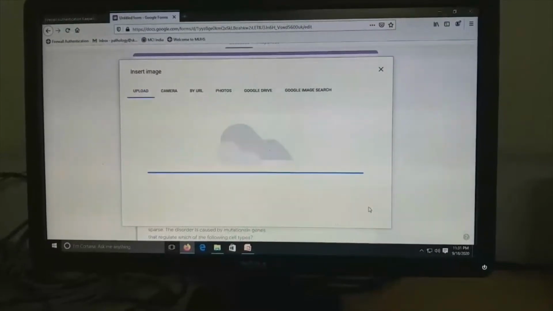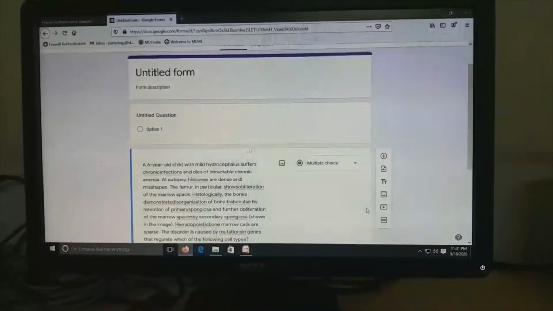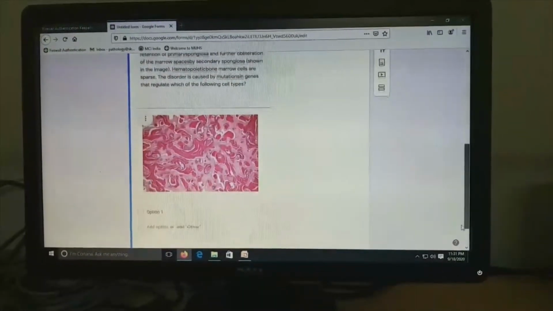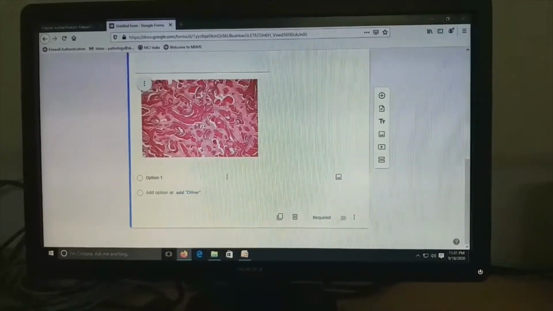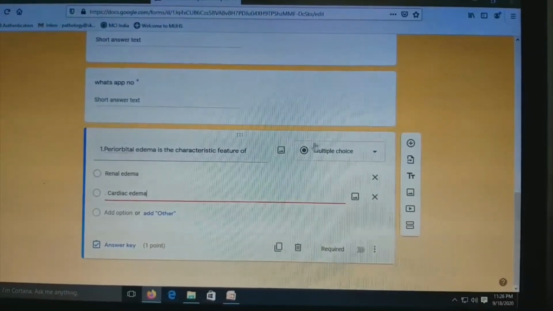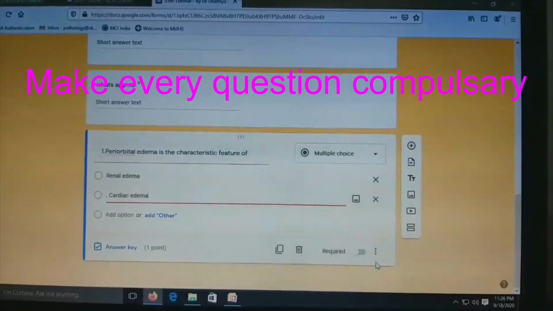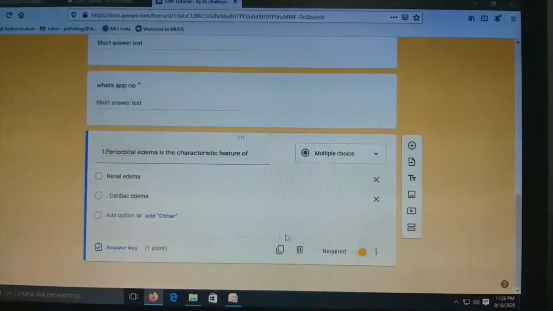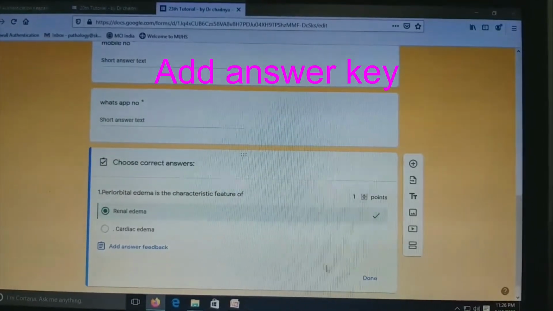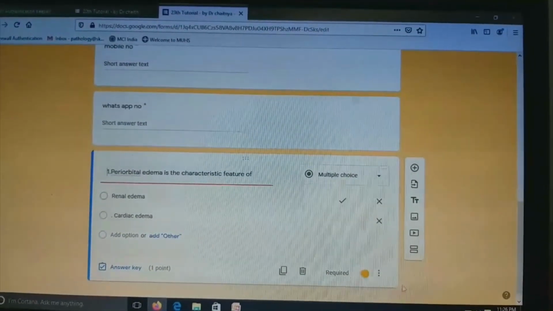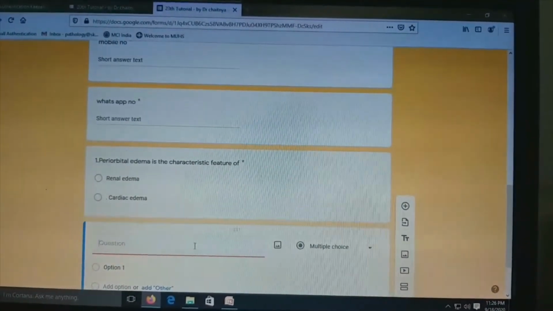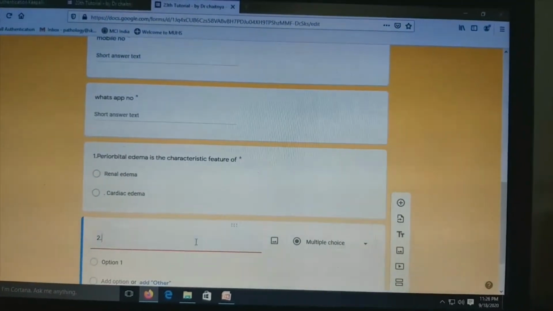So wait for this blue line to fill. After the image has been uploaded, now you can scroll down and see that the question is already copy pasted and the image is there on your form. So this much is required. Now just open the option required on the right corner. On the right side there is an option called required. You just open that option so that the question becomes compulsory to attempt. Click on add answer key. Now click on whichever the answer is, and now done. So here we have made the question compulsory, and after answering that, the person will come to know what the actually correct answer for that question is, okay.